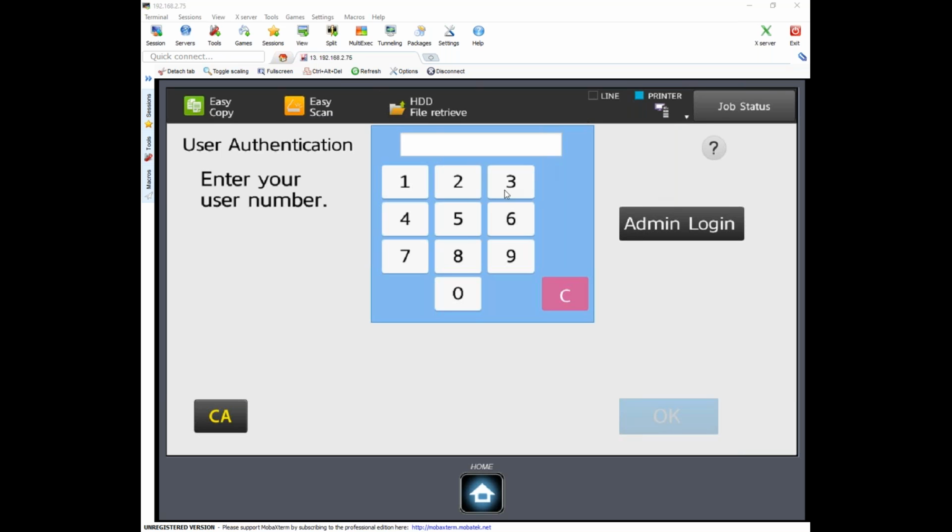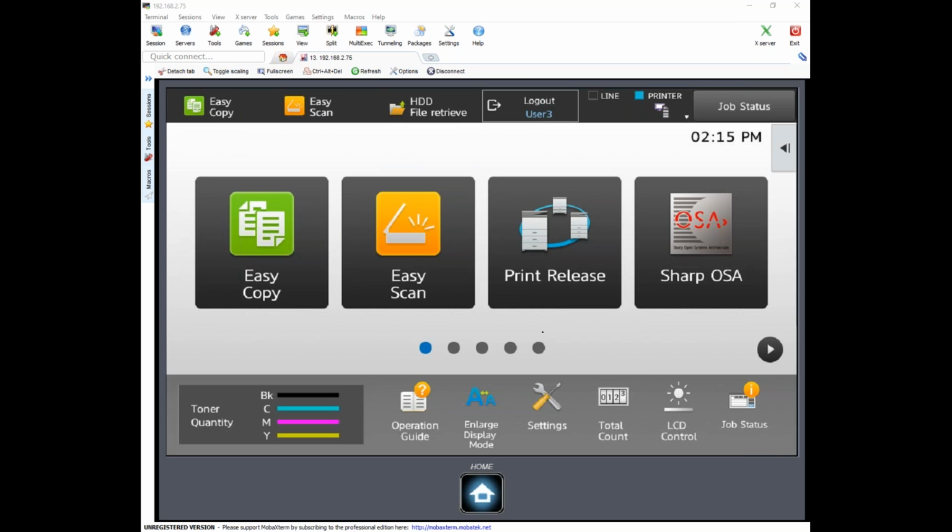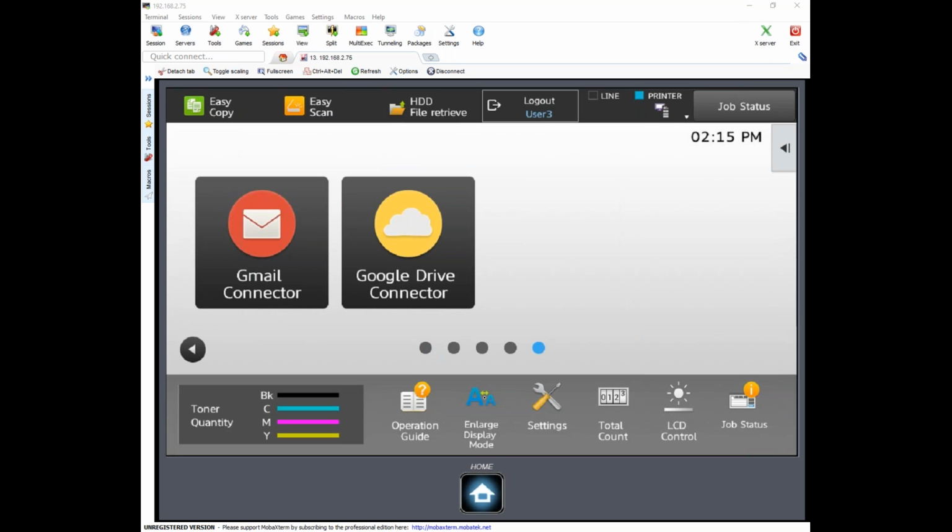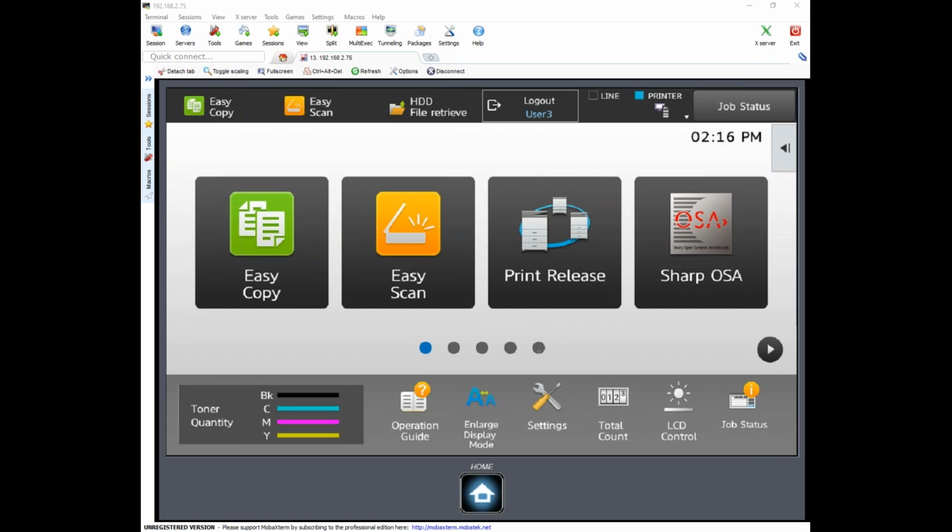So one of the logins I set up has a PIN number that's 5 digits long. And then we can navigate to the Google Drive connector. These tiles on the home screen can be rearranged, so they won't always have to scroll through the options or click on the 5th page of the navigation here. This button can be put on the first home screen.